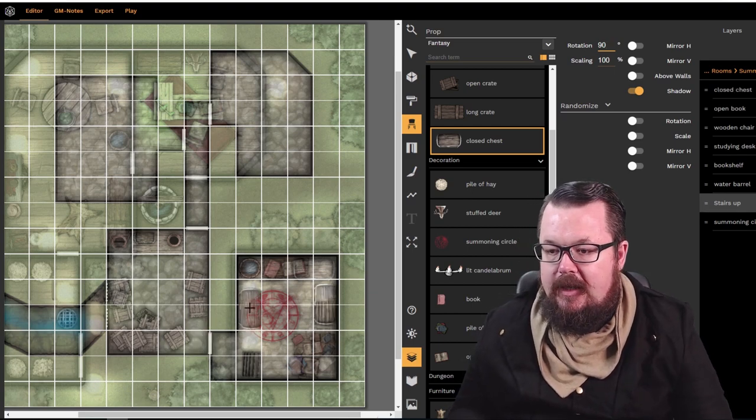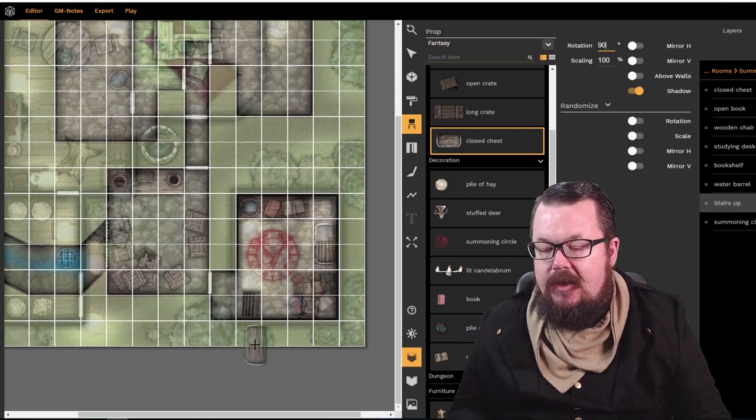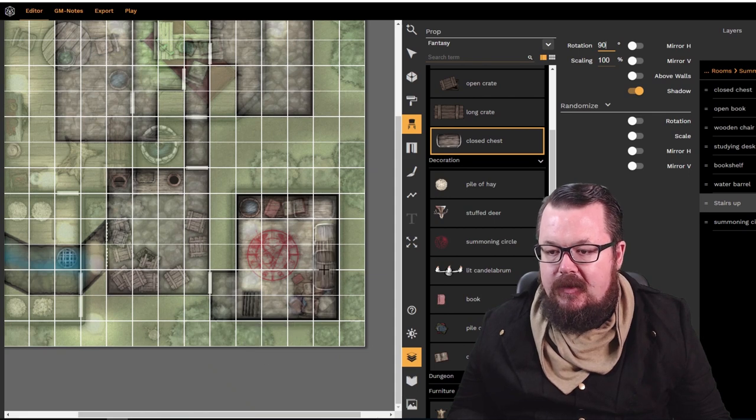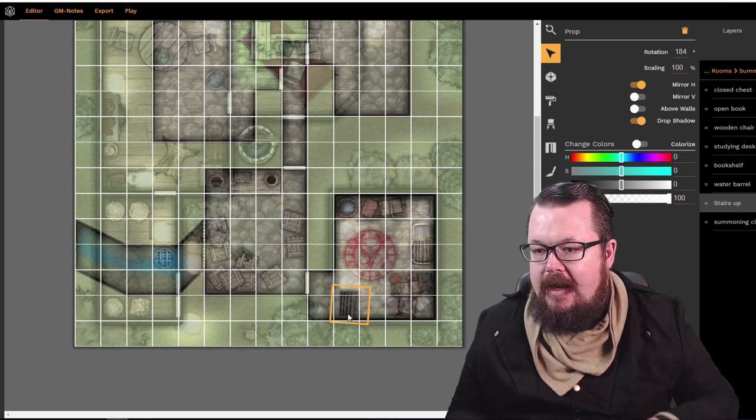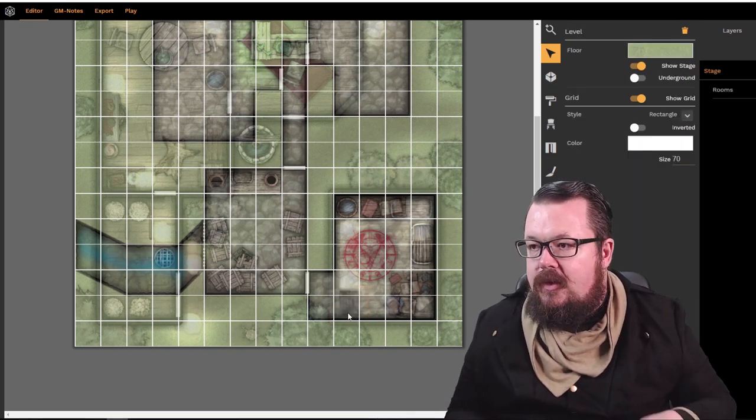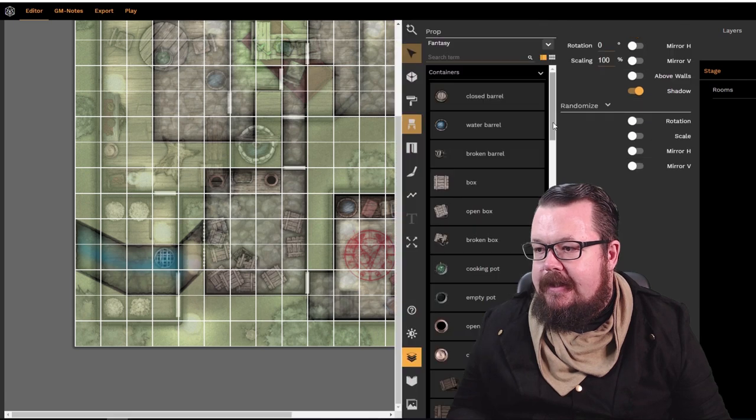So I plonk down a nice big chest. That's a 10-foot wide chest, so that's great. They've got their stairs, they've got that. Oh yes, this is why these are weird. It's because I had random on when I was doing the stairs, so it's just a case of pressing delete.